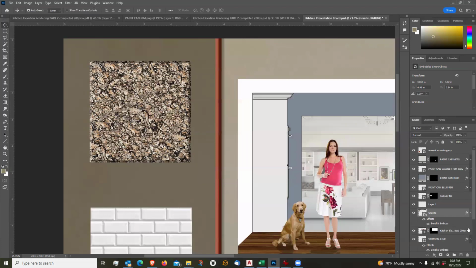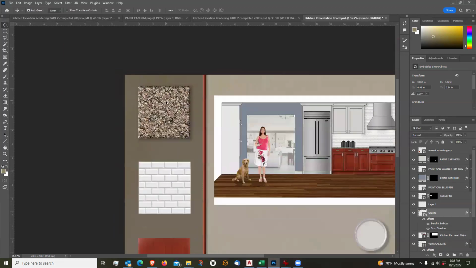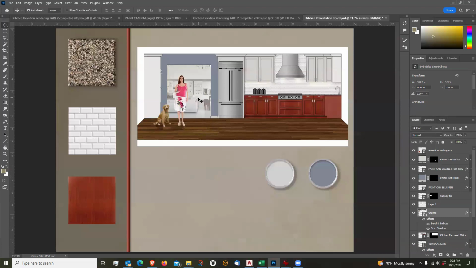And then I will do a drop shadow on this. Let's see. Yeah, I think it's a little bit big. Sorry. Subtlety sometimes is the name of the game, but that actually isn't too bad.